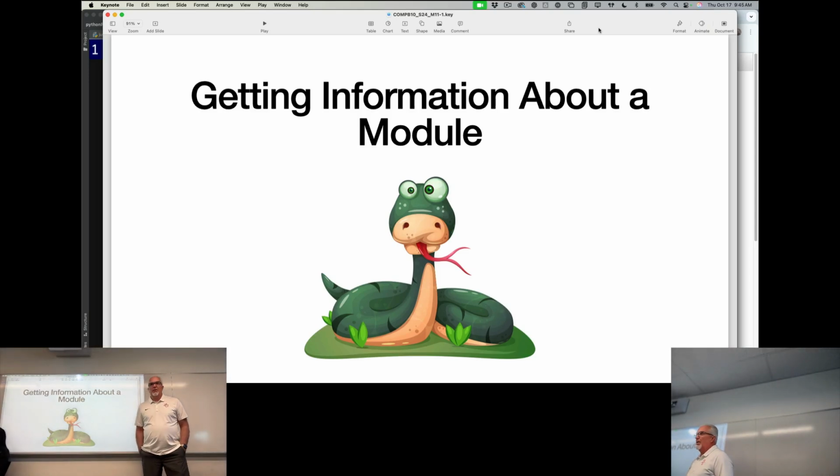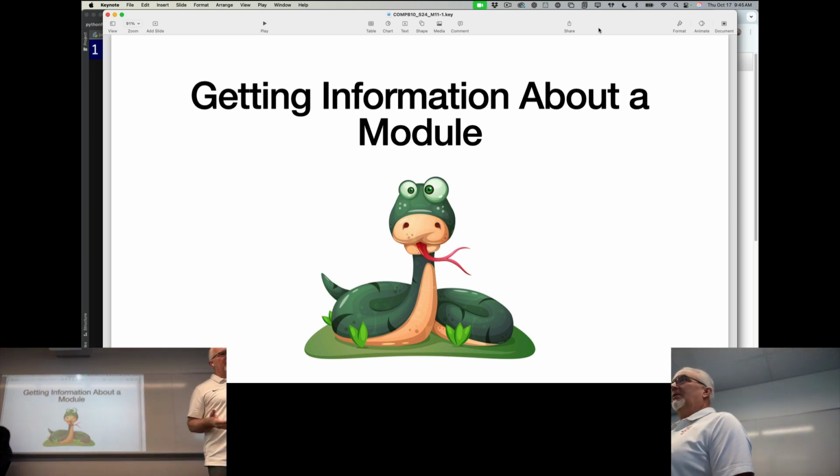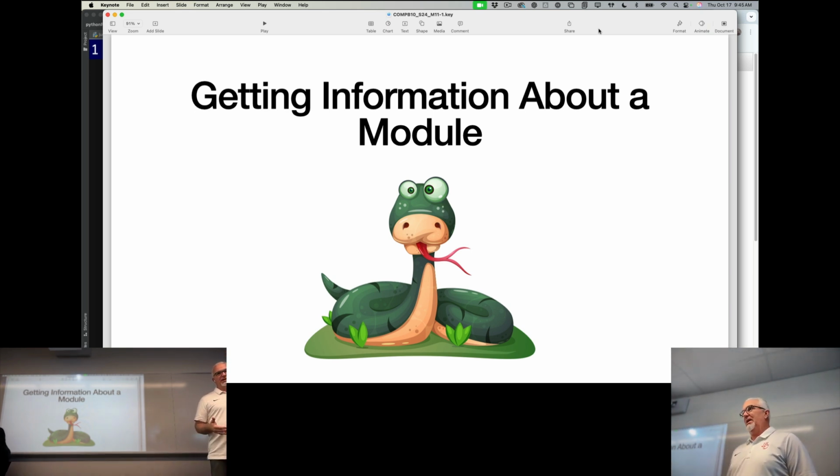Python gives us some ways of getting more information about a module. If you're using somebody else's module, the nice thing about most modules that are created and published out there is that they come with excessive documentation. I didn't say extensive, I said excessive. And I really mean that. It's most of the time way more than you actually need.